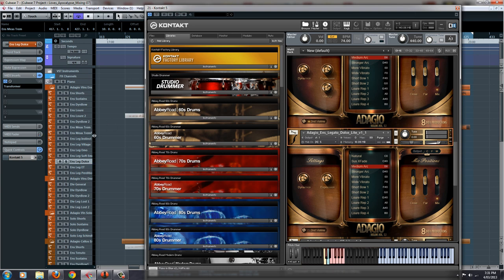So I'll compare that to the Instinct, for example. Or the Emo Slur. And Dolce would sound like this. So it's a subtle difference, but it's definitely there, and you just pull the dynamic back down.